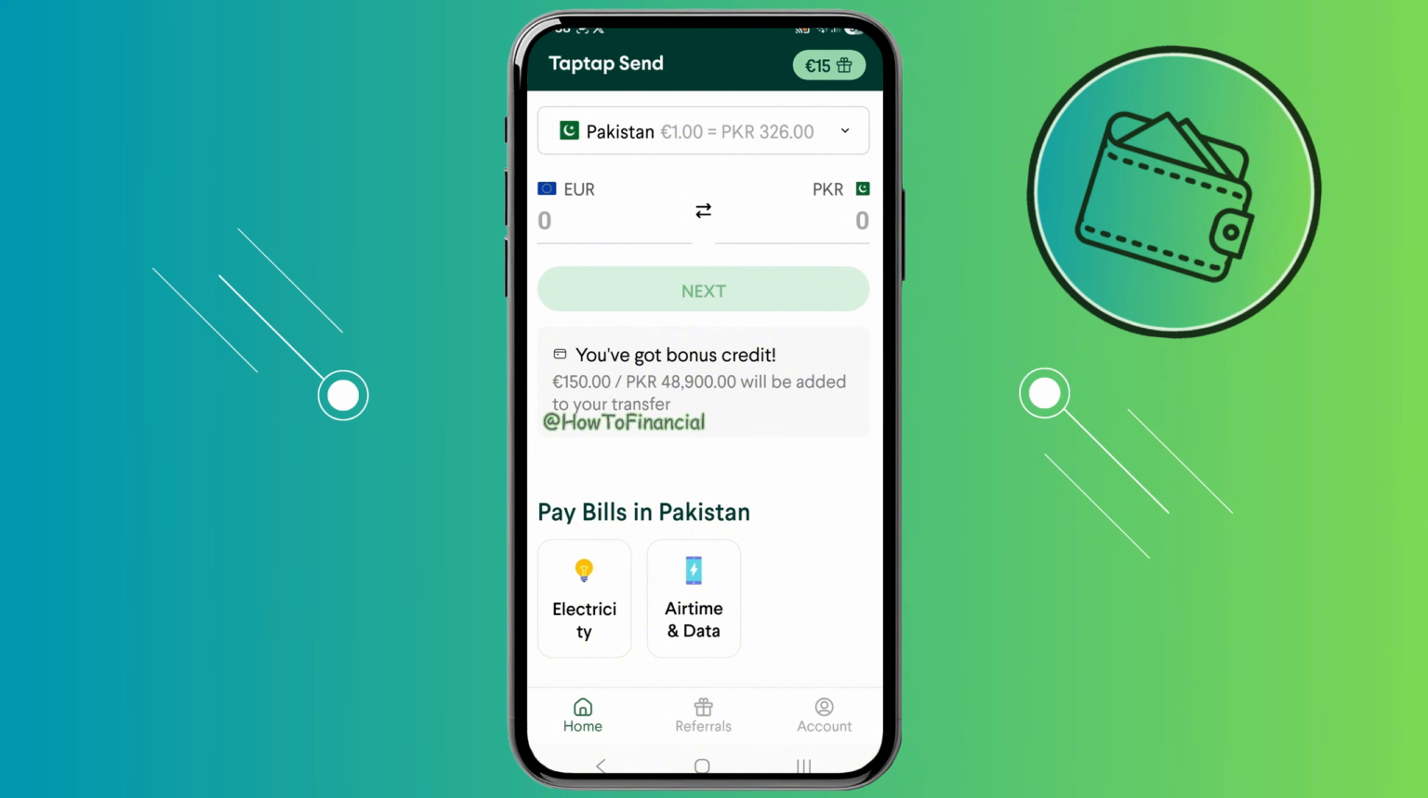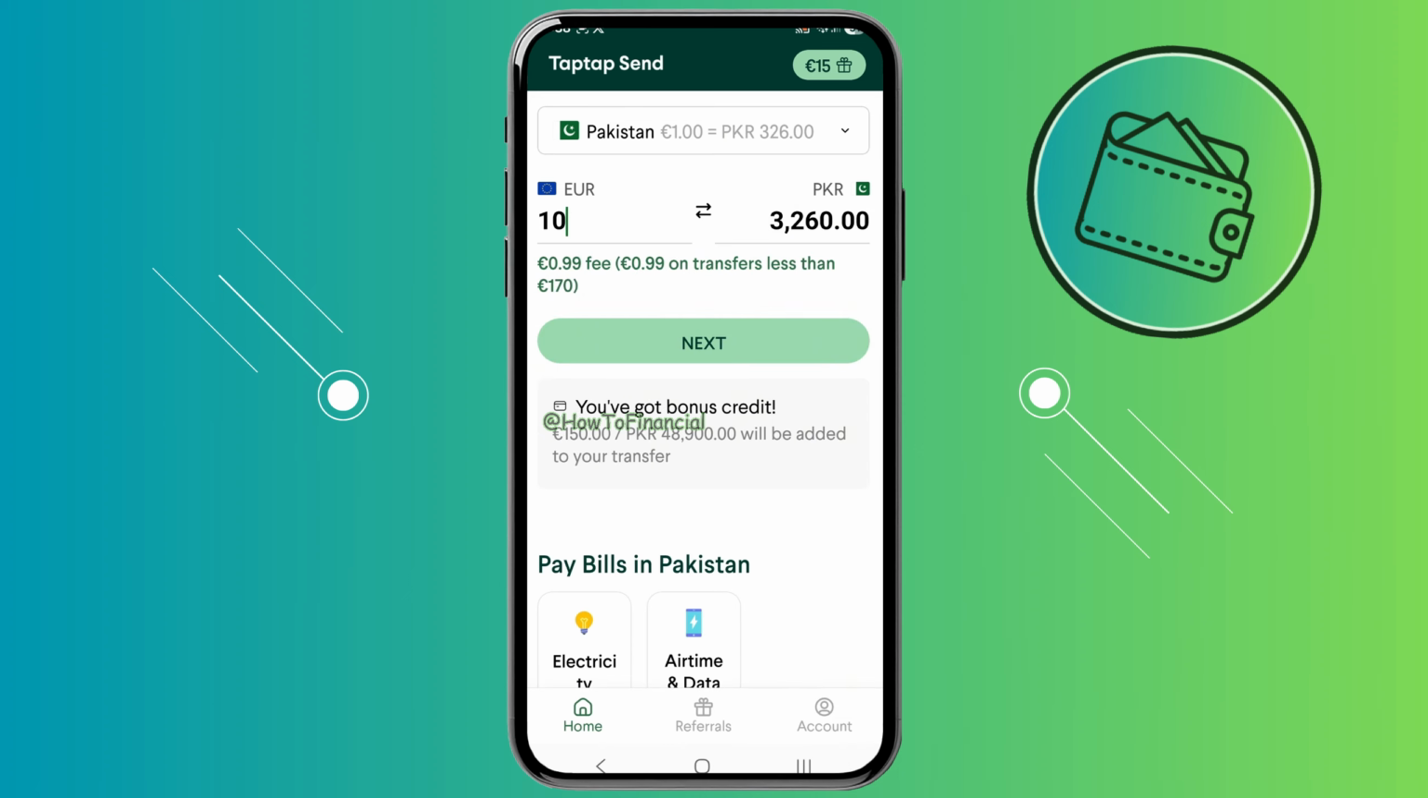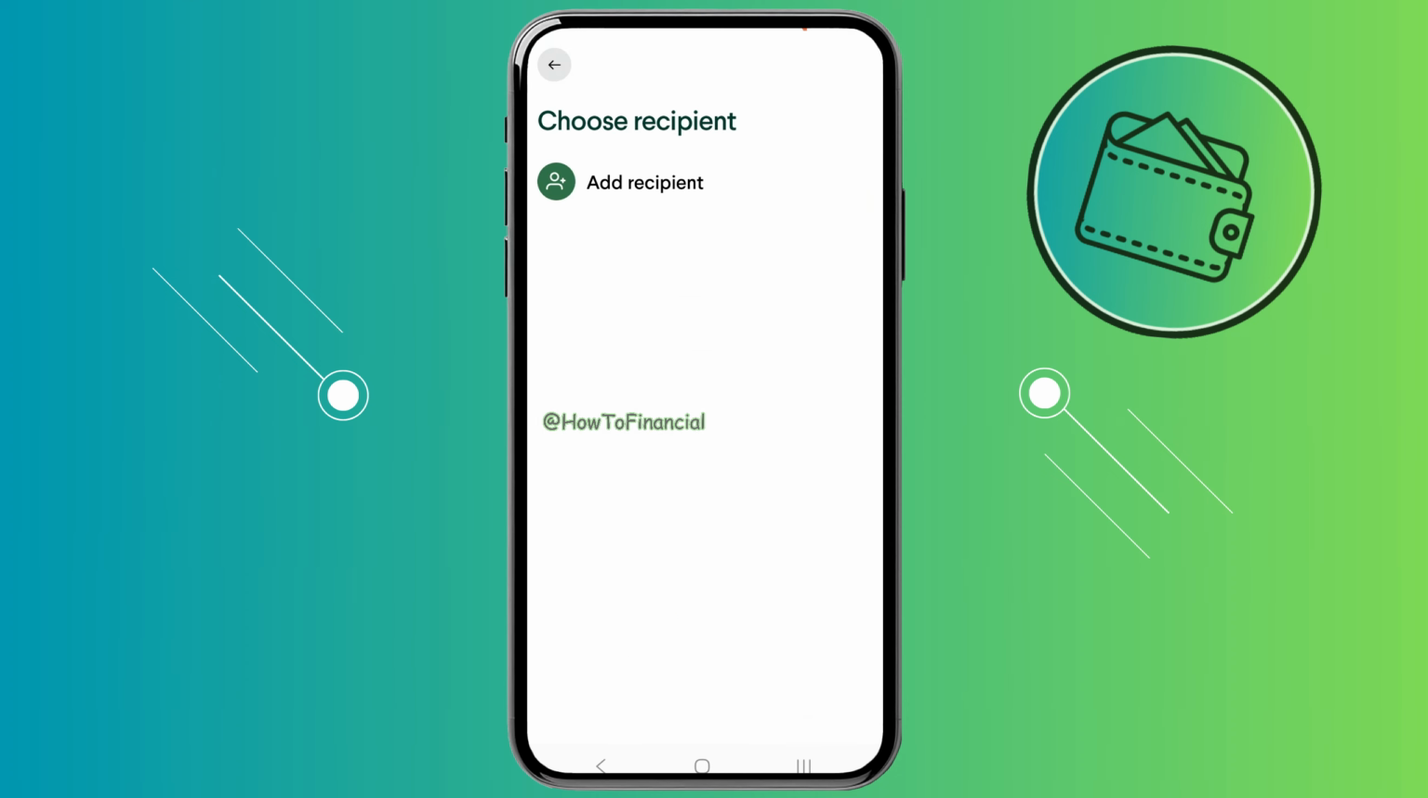So once you input the promo code, you would need to input the amount of funds that you would like to send. So let's say, for example, 10 euros that I will be sending to JazzCash. Now, once you inputted the amount of funds, just go ahead and tap on the next button right here. And here, let's go ahead and add a recipient. So just go ahead and tap on add recipient.